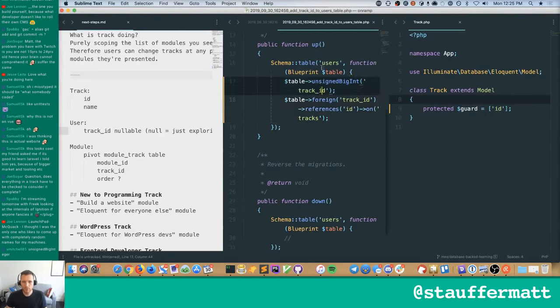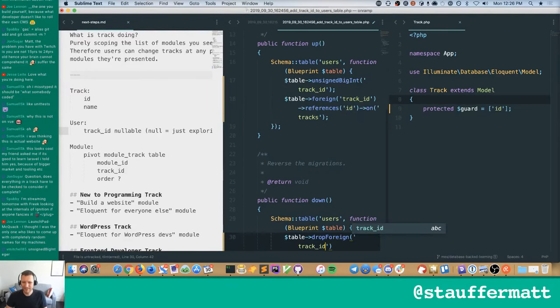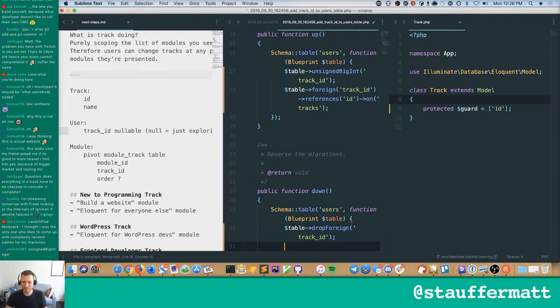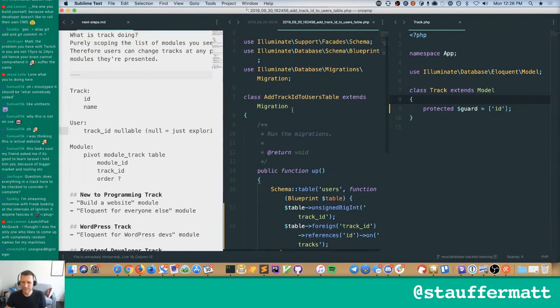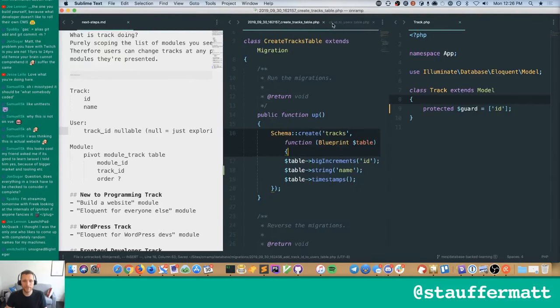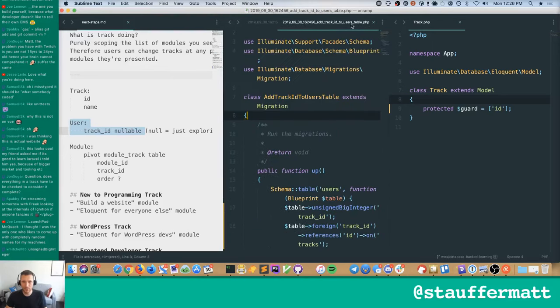Okay, so what was I doing? I was modifying this to add this, and so this would be table drop foreign, I think, but we'll learn. Track ID. That's probably actually not right, but that's okay. Table, drop column, track ID. Okay, cool. So in theory, if I wrote those correctly, which I believe I didn't, unsigned integer. Okay, so if I wrote those correctly, we have now created a track with ID and a name. We have associated a user with a track. It's nullable.